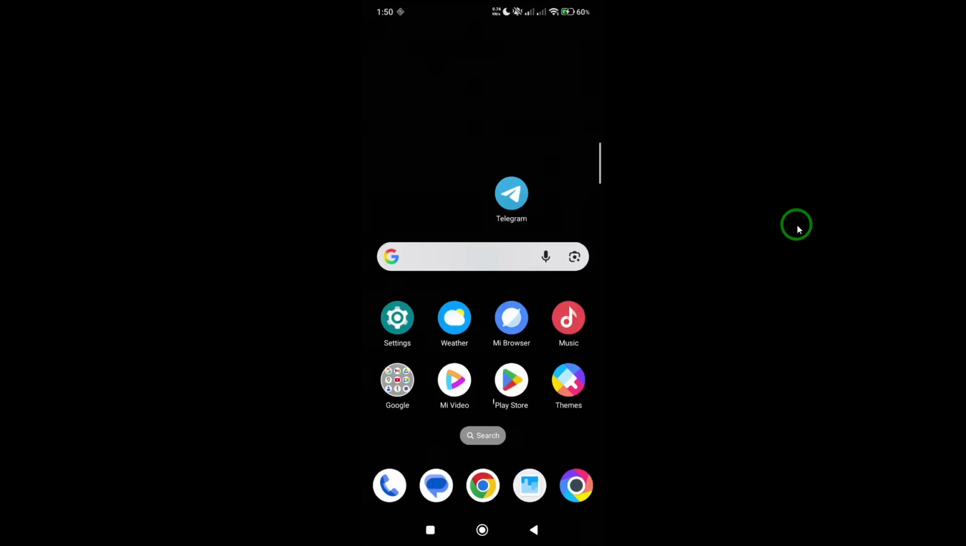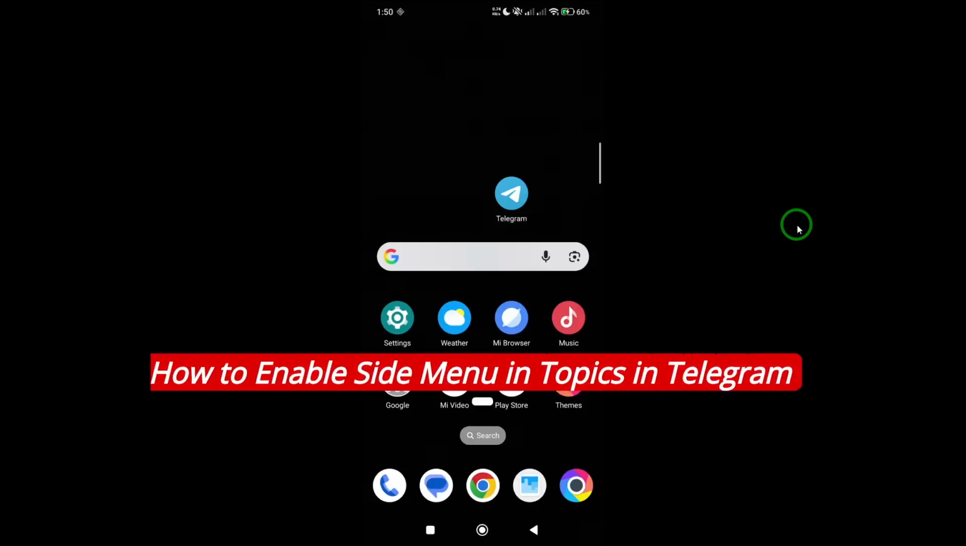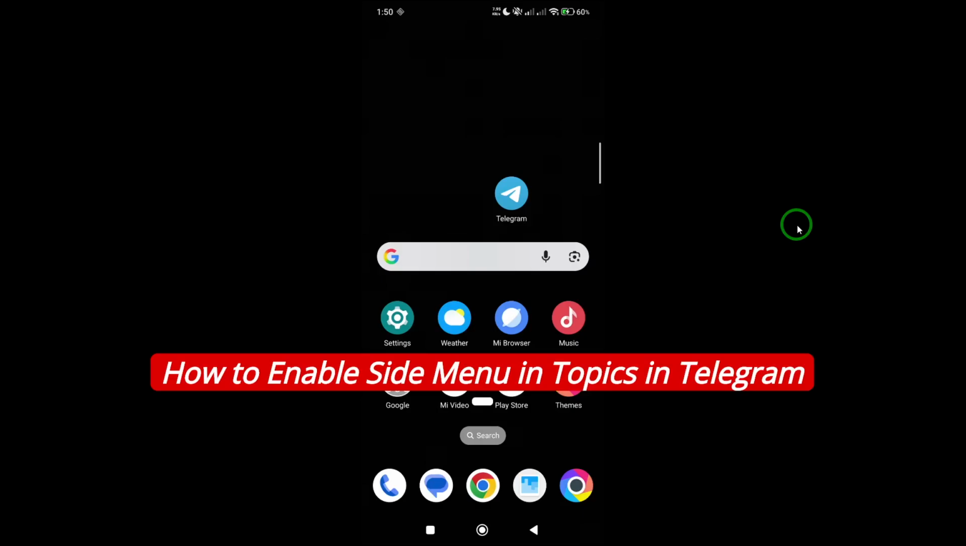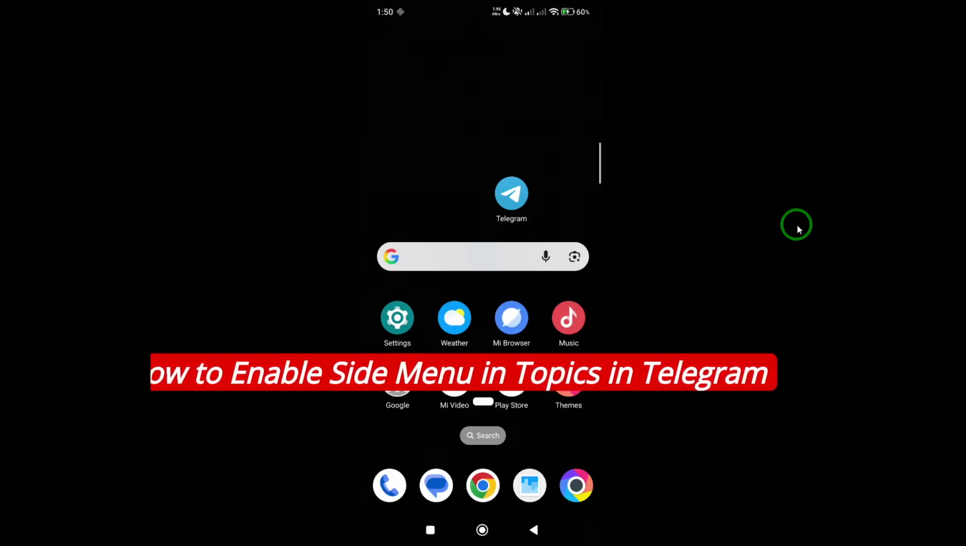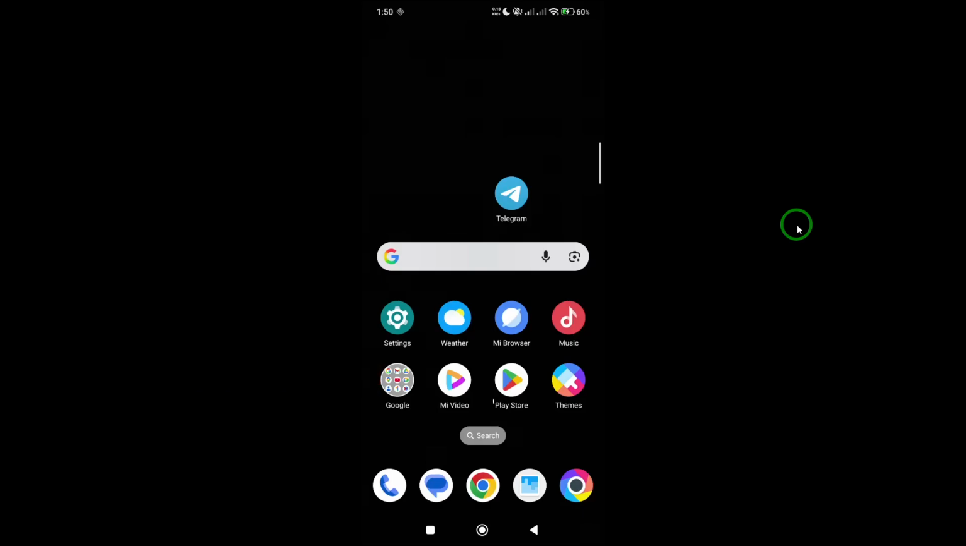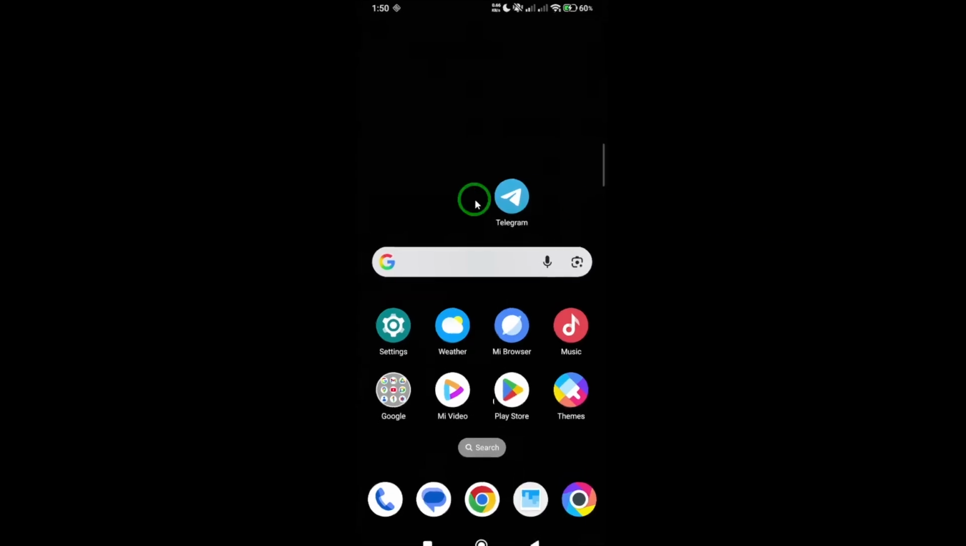Welcome back. In today's quick guide, I'll show you how to enable the side menu and topics on Telegram using the latest updated settings. If you use Telegram regularly, this feature can make navigating between topics much faster and more organized. Let's get started.